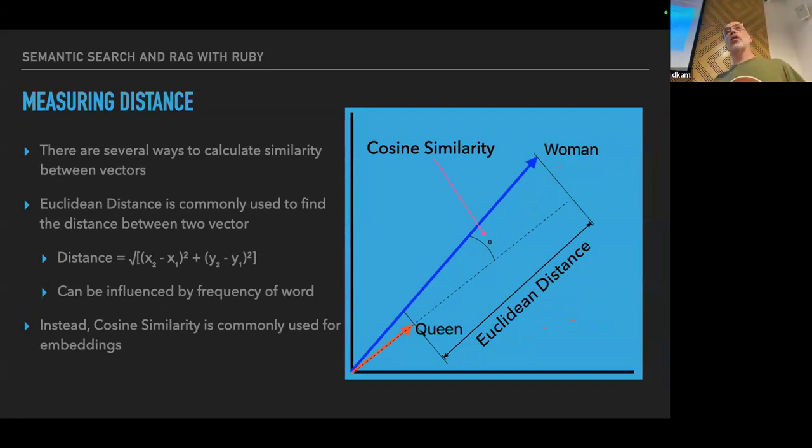However, when it comes to words and embeddings, this is not a very good measure because we don't want frequency of words to be so important. So another way to measure the distance between 2 vectors is the cosine similarity, which is basically the angle between the vectors. And even though this is only in 2 dimensions, that also generalizes to any number of dimensions. And cosine similarity is what's commonly used, or maybe always used, for embeddings.